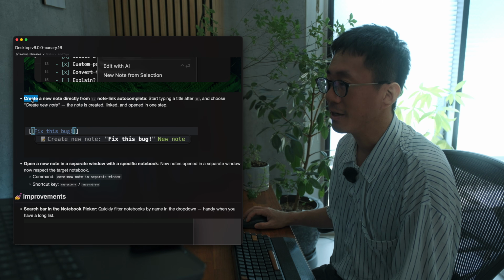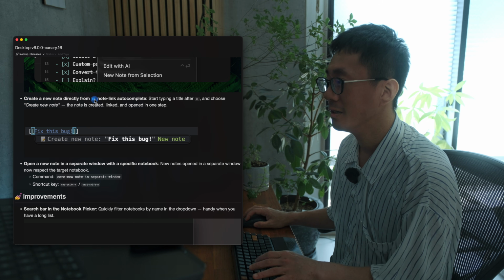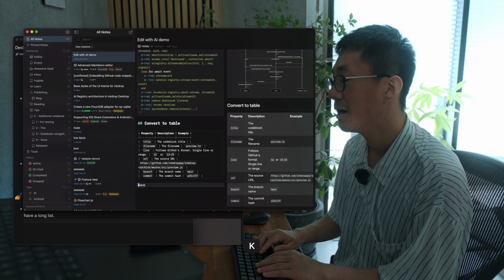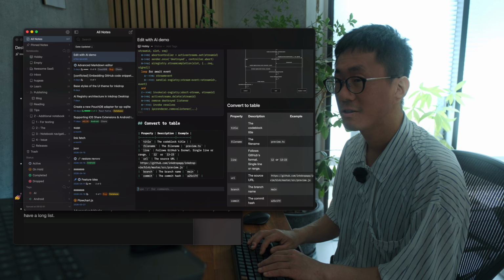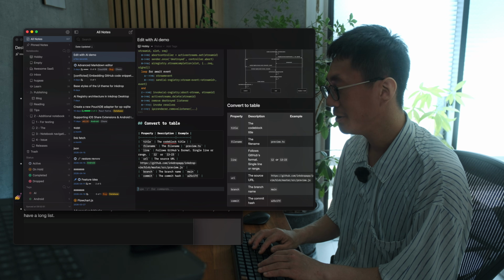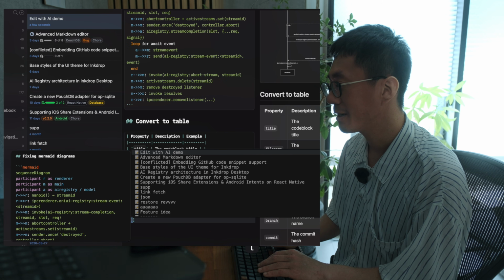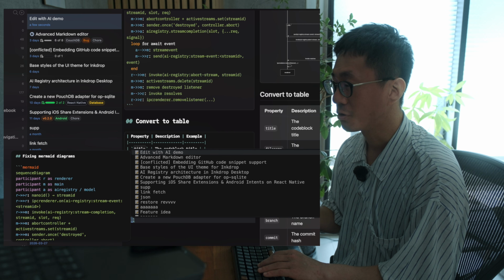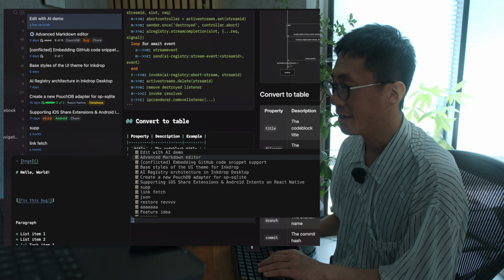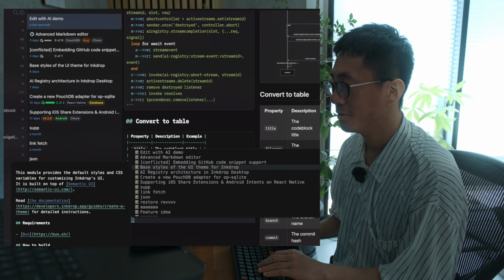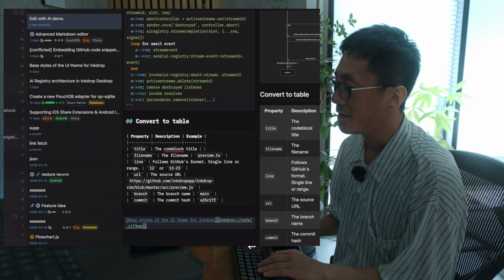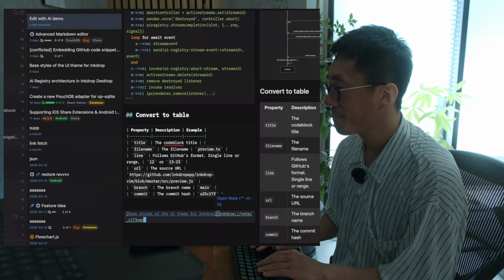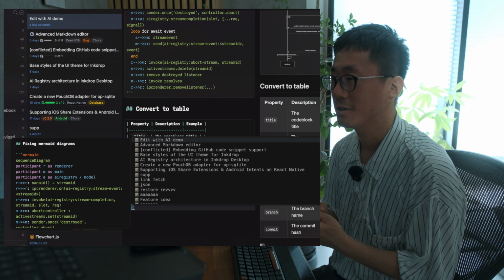The next one is creating a new note directly from the square brackets note link autocomplete. For example, if you wanna insert a note link, you can type open square brackets twice, and it shows an autocomplete menu here, as you can see, and you can select which note to insert and press Enter. Then it inserts a regular markdown link. Yeah, so it allows you to quickly insert note links.